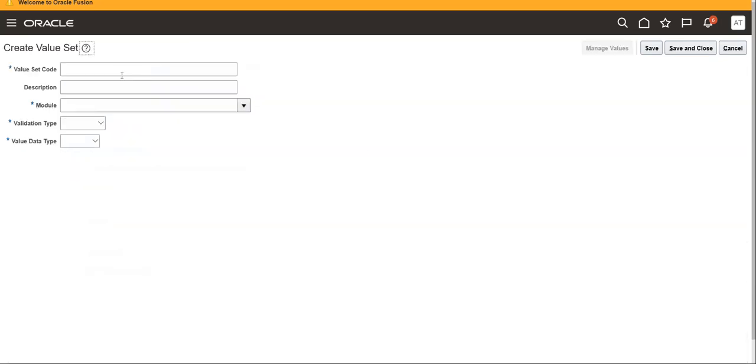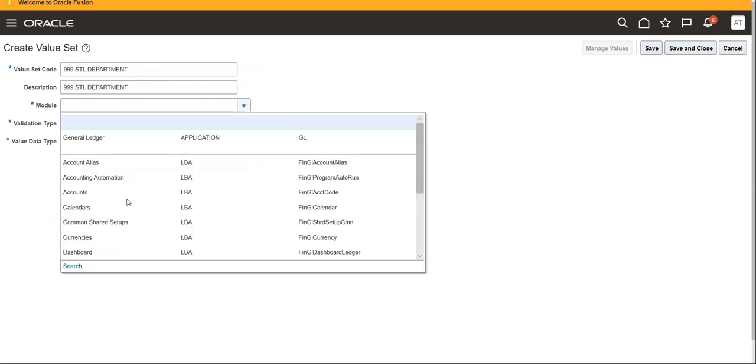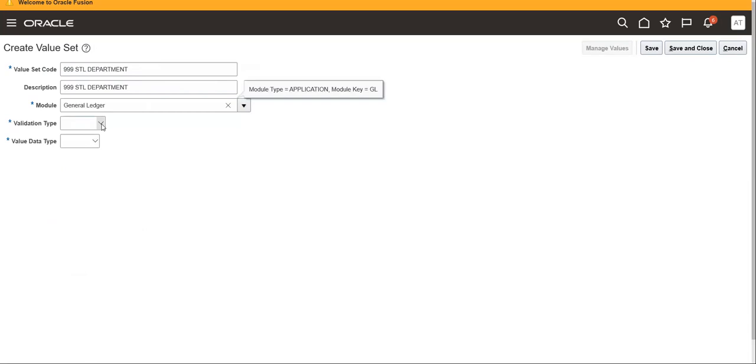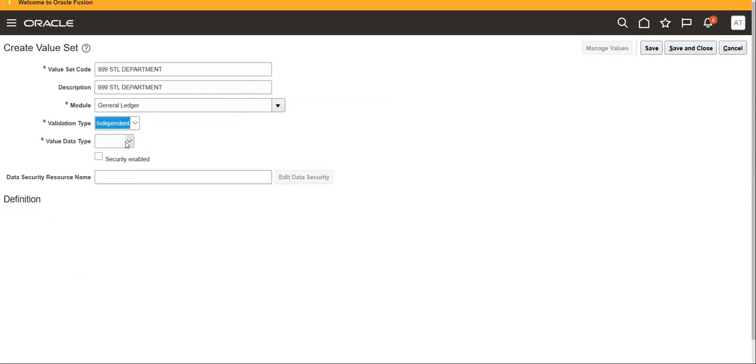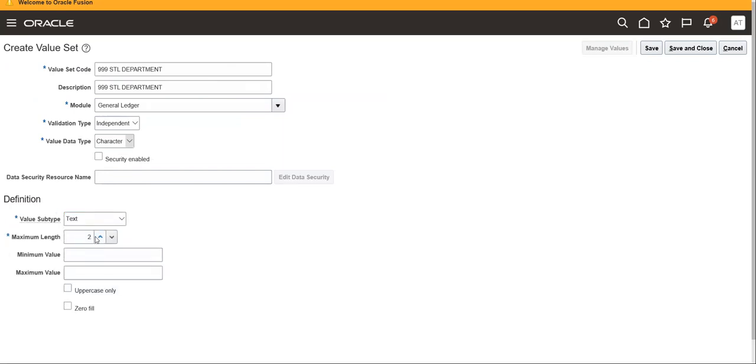Click another one. Department. I am creating very basic chart of account structure. Save and close.